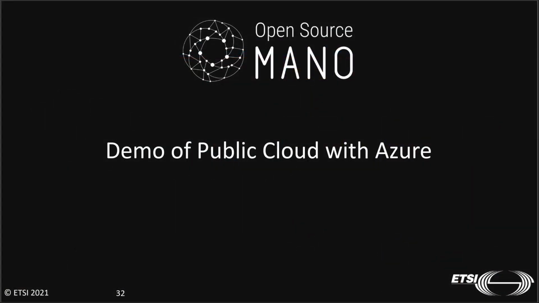Demo of public cloud with Azure. Sorry, was somebody asking a question? Can you scale up and down to a specific count? I believe so, but I am going to put this in the I-will-get-back-to-you category. I know there are ways of doing scale operations where we scale by multiples. I just don't know if that's exposed through the web UI right now.